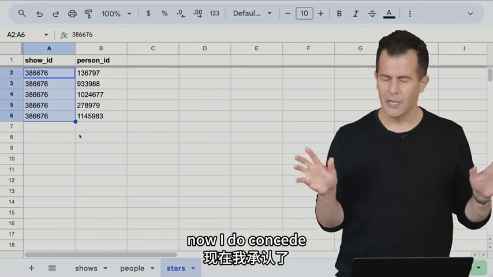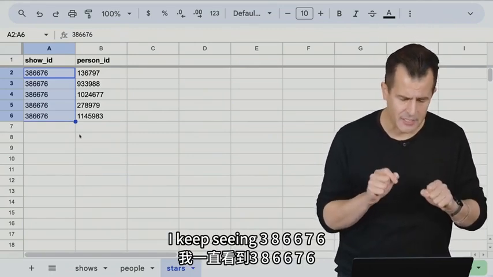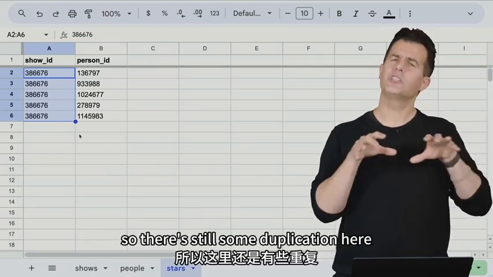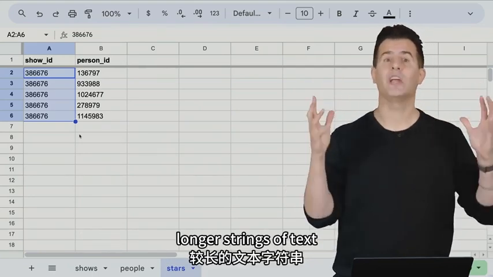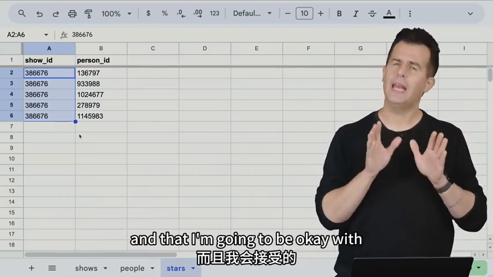Now, I do concede that there's still some duplication here. I keep seeing 386676, 386676, which is obviously the ID for The Office. So there's still some duplication here, but the duplication does not extend to these longer strings of text, The Office, but rather these smaller integers. And that I'm going to be okay with.